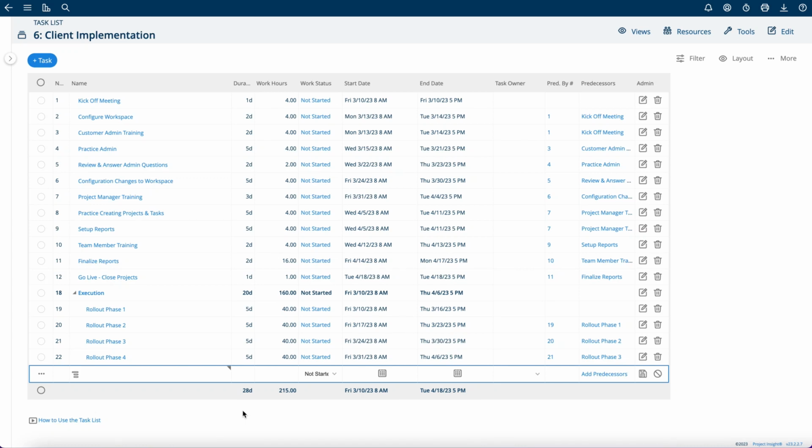In this video, I'm going to show you how to use the bulk editor to assign a person to multiple tasks. You can check the boxes here next to the tasks you would like to bulk edit. In this case, I'm going to bulk edit the first 7 tasks in my client implementation.